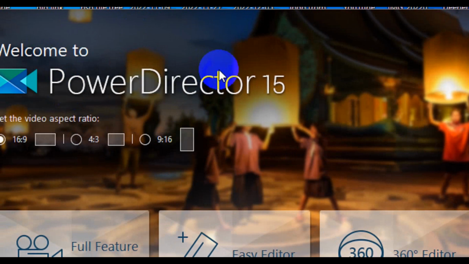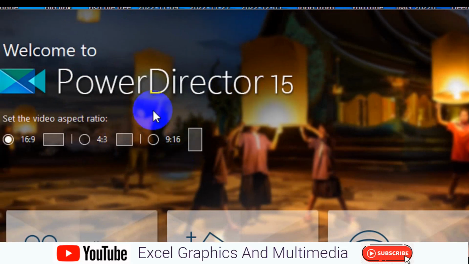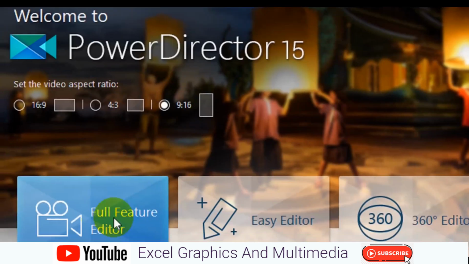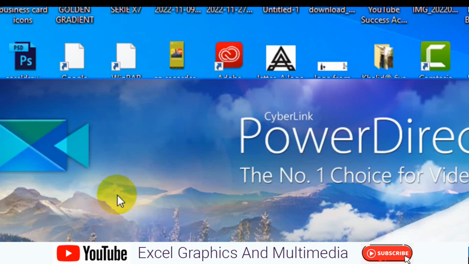So in today's tutorial, I'm going to show you guys how I edit my YouTube short using PowerDirector. So first thing first, you need to set your layout. Every YouTube short layout is regarded as 9:16 vertical. So the next thing you have to do is to make sure you click on Full Features Editor.